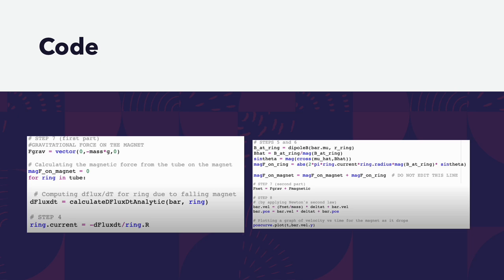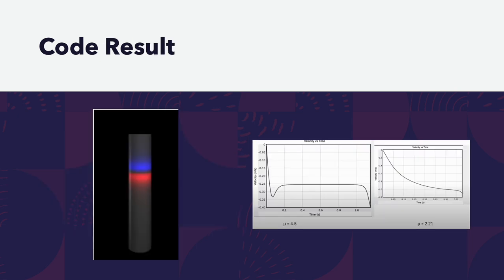Here is my code. Here are the code results. You can see in my graph that in the beginning, magnetic and gravitational forces are unbalanced. In the middle, balanced forces are acting on the magnet. And at the end, magnetic and gravitational forces are once again unbalanced.